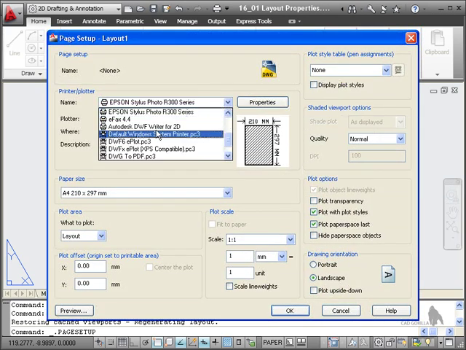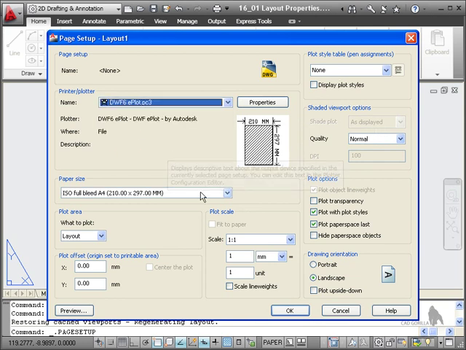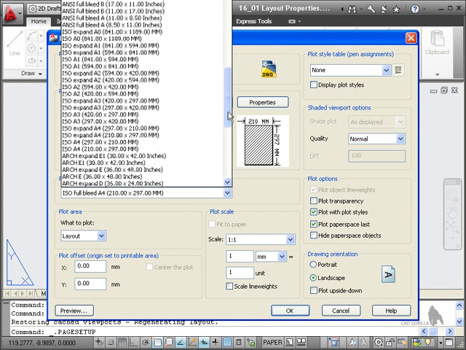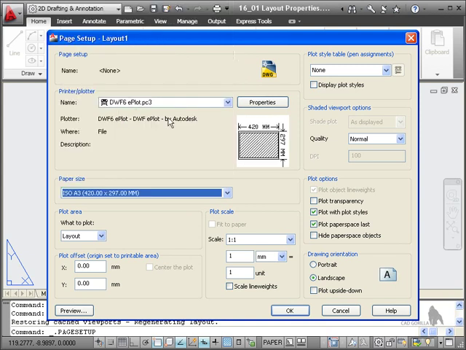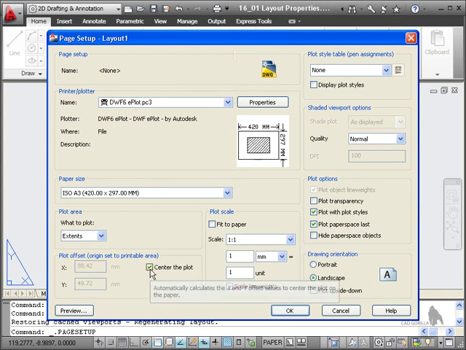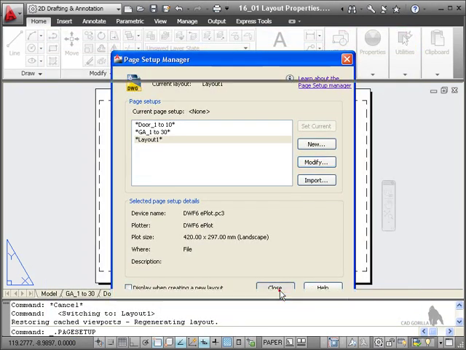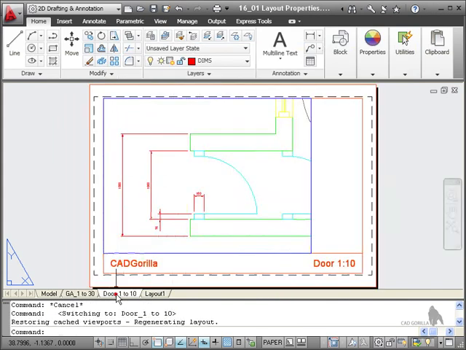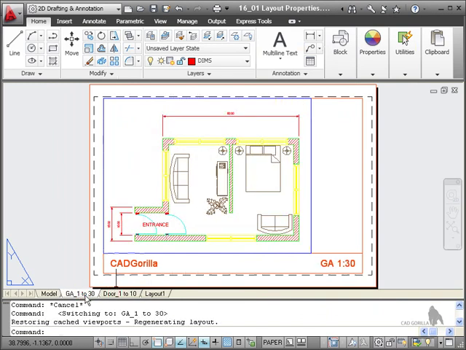So I go to modify there, the dialog box appears. I click here and I want the DWF6 like I had in the previous two layouts. Paper size, I want the same paper size, so I scroll in the list here until I find what I want, and I want an ISO A3 420 by 297. Remember the settings, extents, and center the plot. And what I'm going to do now is click on OK and close. And I now know that layout 1 has the same settings as door 1:10 and GA 1:30.